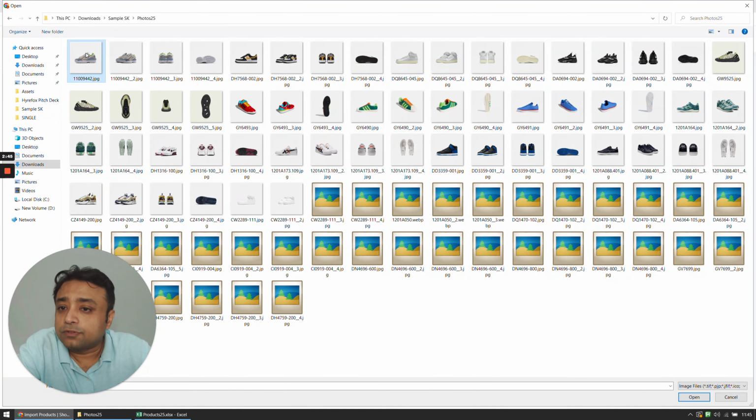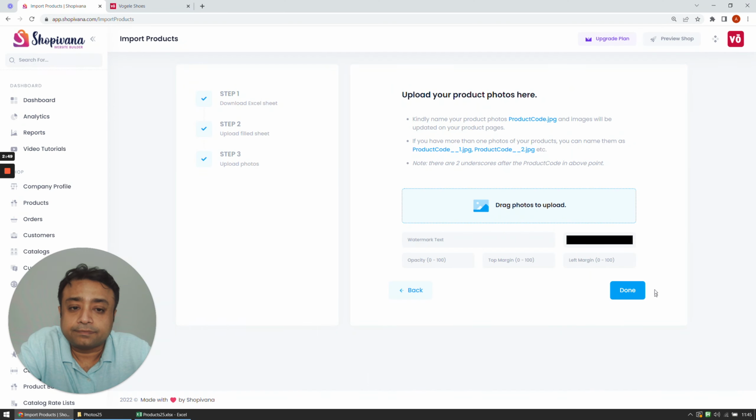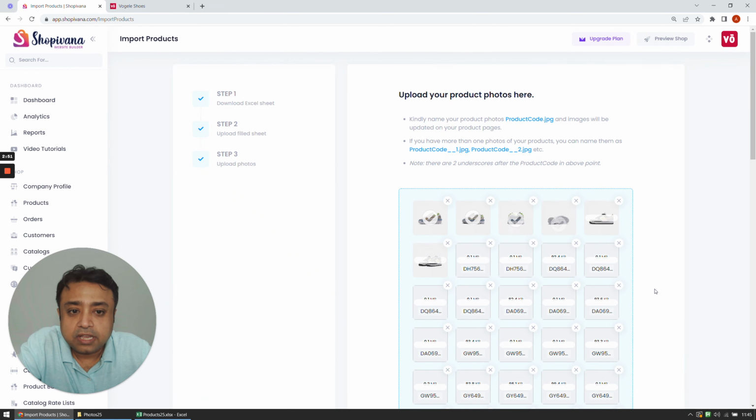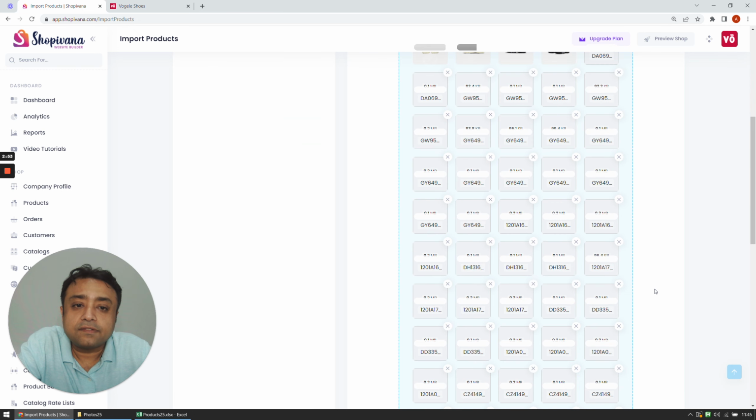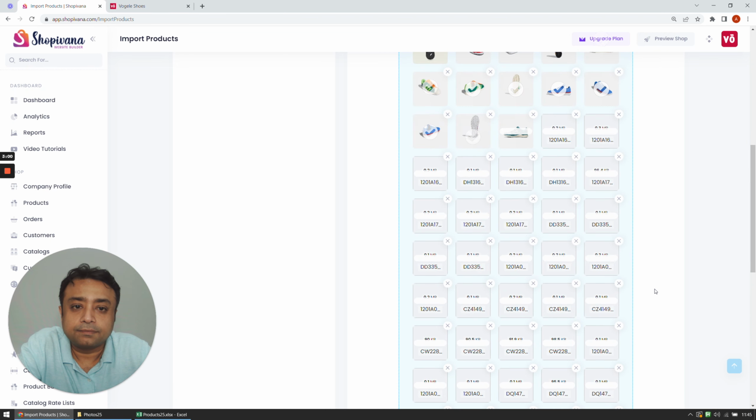and then these are all the photographs. I'm going to select all of them and I'm going to say open. And this goes ahead and uploads all your photographs into the system. We'll wait for a while because it takes a little bit of time.